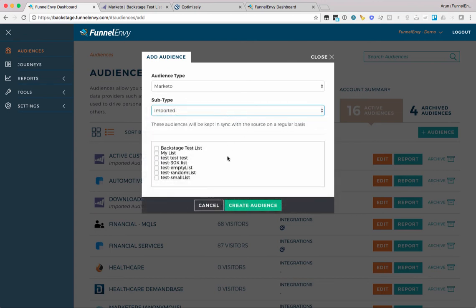Once I pick imported, you'll see a drop down here of the various lists available that you can import. Check one or more of these and then hit create audience, and it'll import into FunnelEnvy and synchronize that audience in FunnelEnvy with that Marketo list on an ongoing basis, in a batch interval with no additional interference required. Currently, that batch scheduling happens every few hours, and it'll go fetch the list from Marketo and refresh the data that we have in FunnelEnvy.